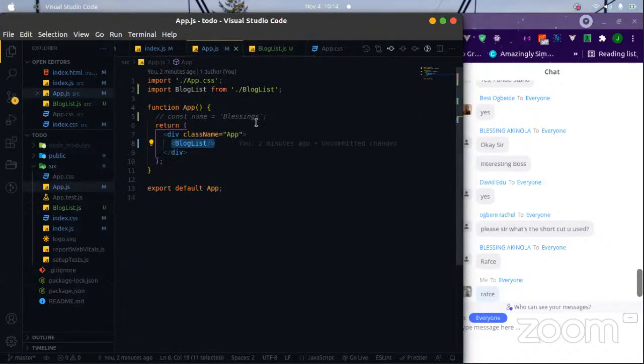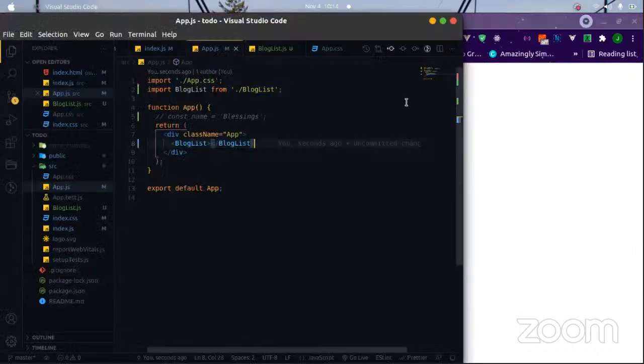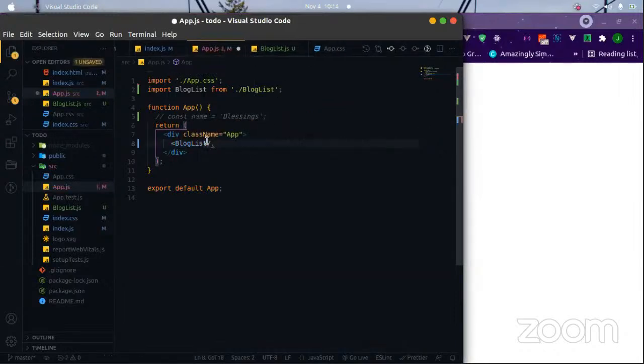Okay. Now, about the self-closing tag, this is just a convention. I could do blog list and close it like this, and it will still work either way. It's still going to show welcome to my blog. But as developers, sometimes we could be lazy, so using the self-closing tag is actually more preferred.